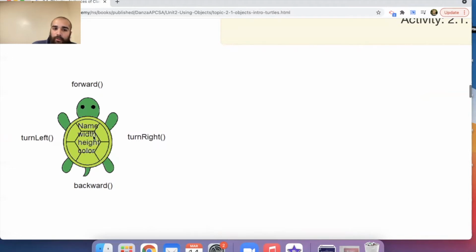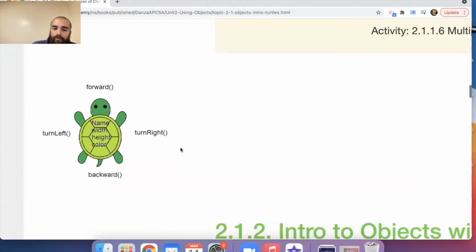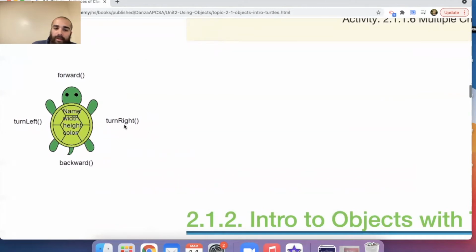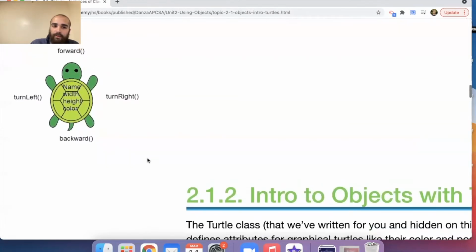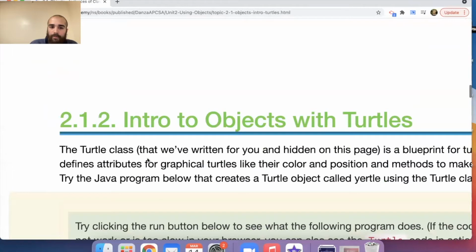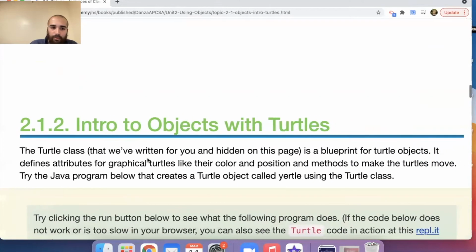A forward method would, I'm guessing, make it go forward. Turn left method makes it turn left. Backwards makes it go backwards. Turn right makes it turn right. Just based off of the very clearly named methods. So these are the methods. Usually methods have open and close parentheses next to them. And then these are the properties or attributes, right? The name of the turtle, the width, the height, the color. These are all ways we can define what that object does, right? So that's a nice way of thinking of it. I like that visual.